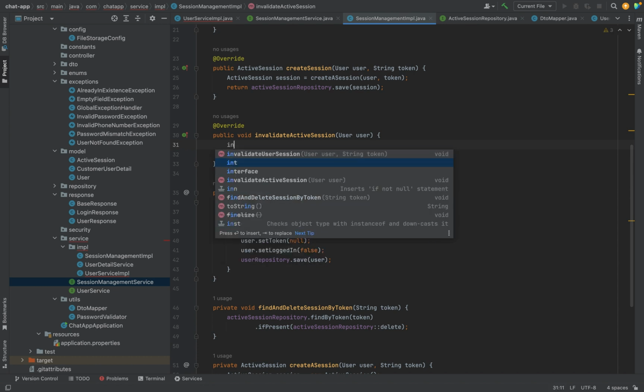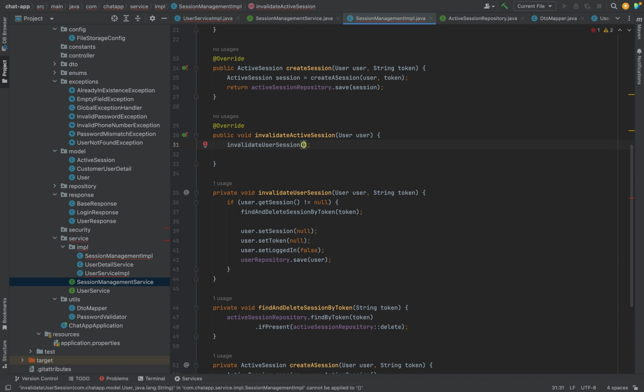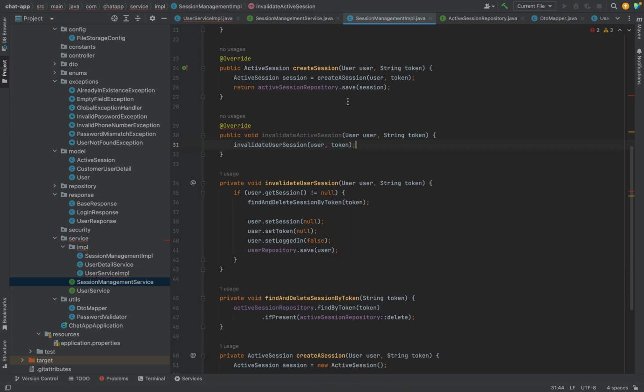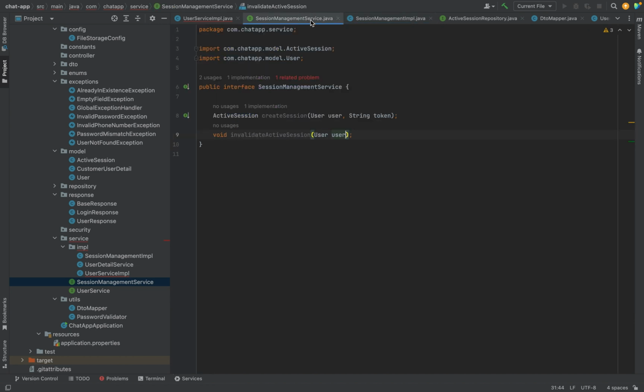So we are going to say invalidate user session, then we pass the user, and then this method is supposed to also take a token. So it's a mistake on my end. So you pass the user and the token. So that's all. So let's also come to this place and make sure this method takes a token as an argument.